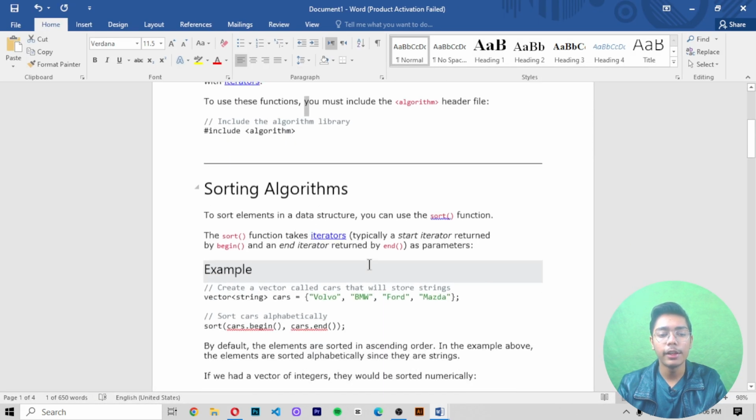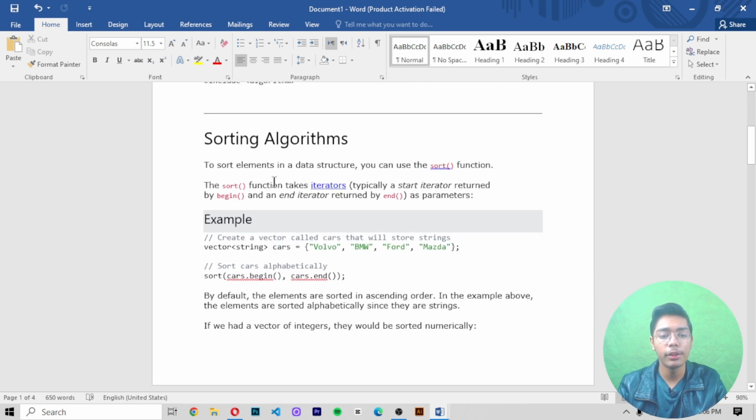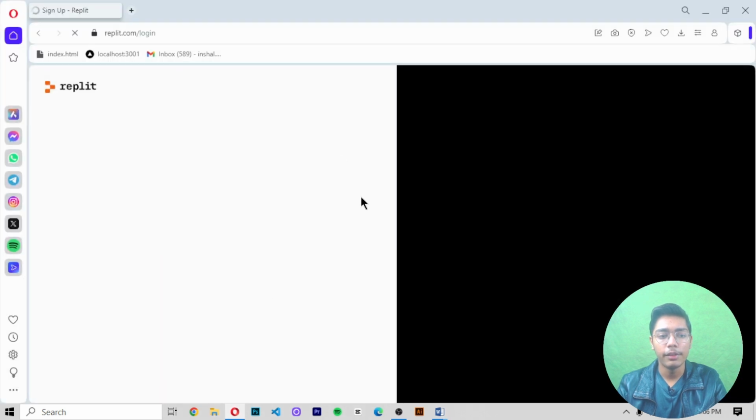And if we talk about how you can use algorithms, like how you can sort, as I've told you, you can use the sort function there, which takes iterators, and you can typically start an iterator by returning the begin and the end iterator, like we have returned as parameters. The example you can see here is we are creating a vector which we have named car. You can give any other name to your vector as well if you want to, but I have given the vector name as car.